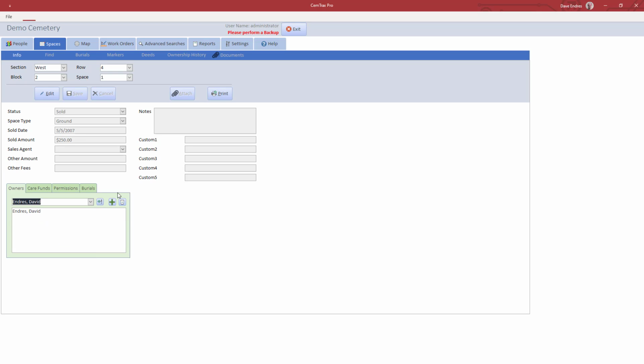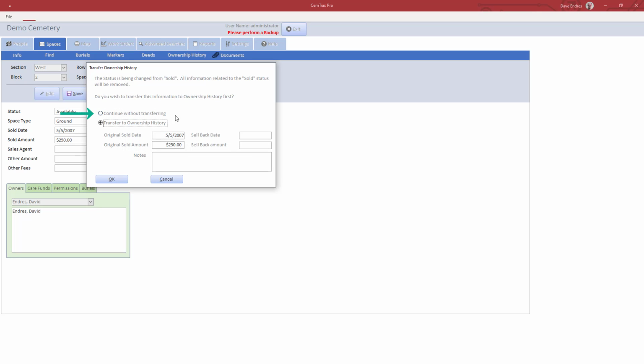Let's fast forward in time a little bit, and now this space needs to get sold back to the cemetery. Perhaps I've decided that I don't need to own a space in the cemetery as I will be buried somewhere else. So I click on Edit. I change the status from sold back to available. And CemTrax will ask me if I'd like to continue without transferring this information to ownership history, or I can transfer this information to ownership history, which is what I'd like to do.